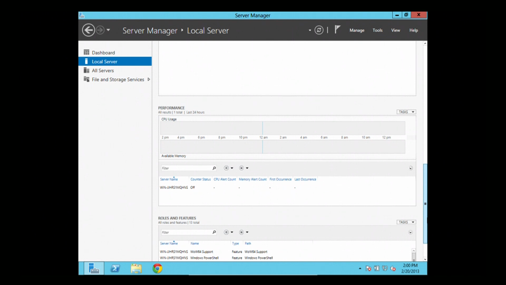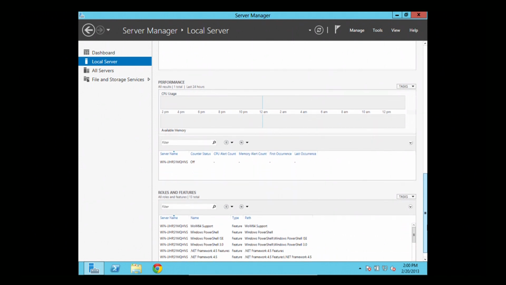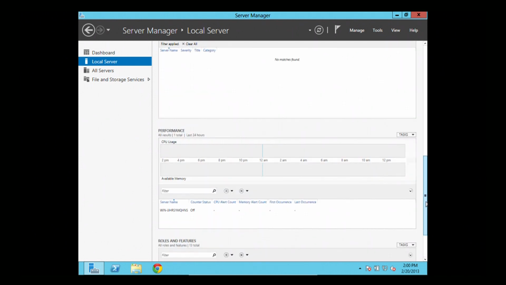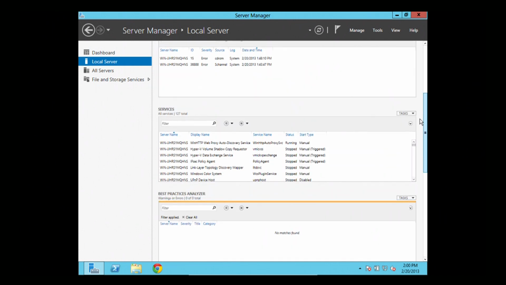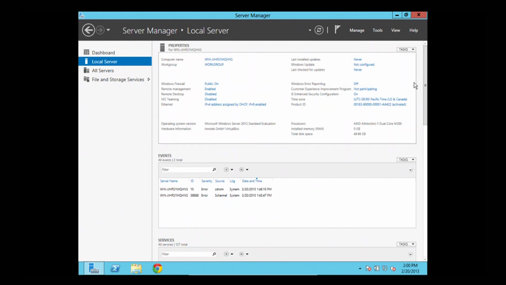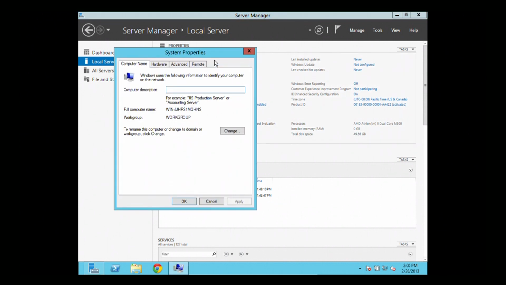And then we can also see things like roles and features that are installed. So this local server dashboard tells us a lot of information about this particular server. One of the nice things with this is you'll see that the computer name, workgroup and firewall are actually links. So if I wanted to change the name of this server, I could simply click on its current name and it will bring up the old system properties.